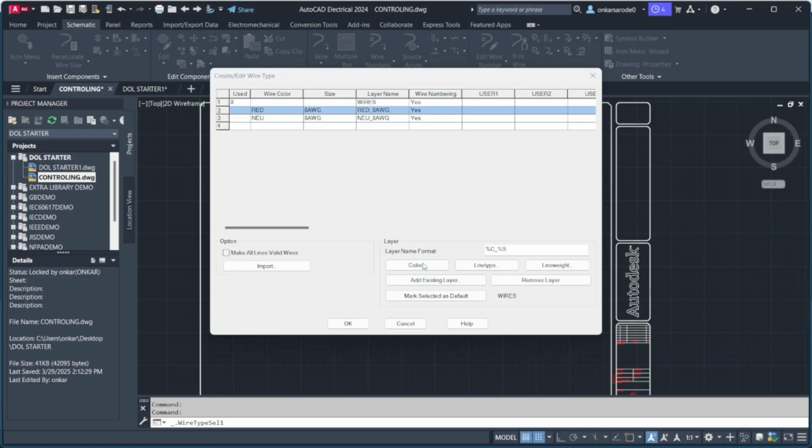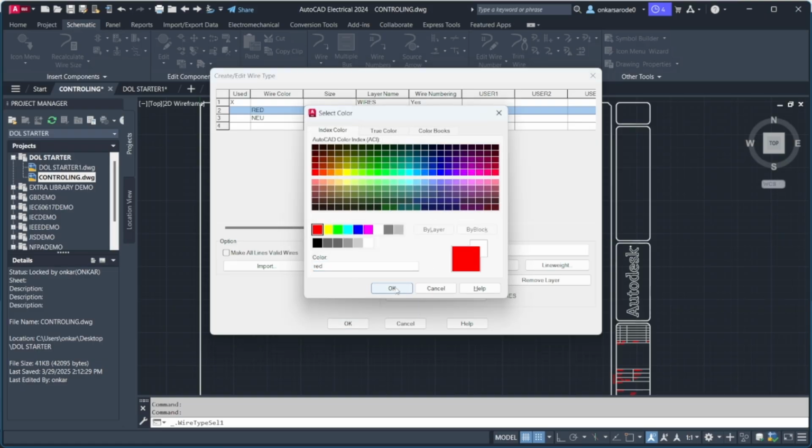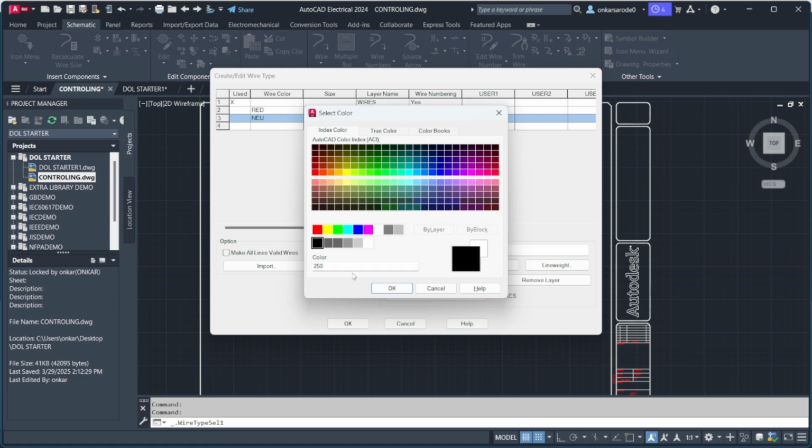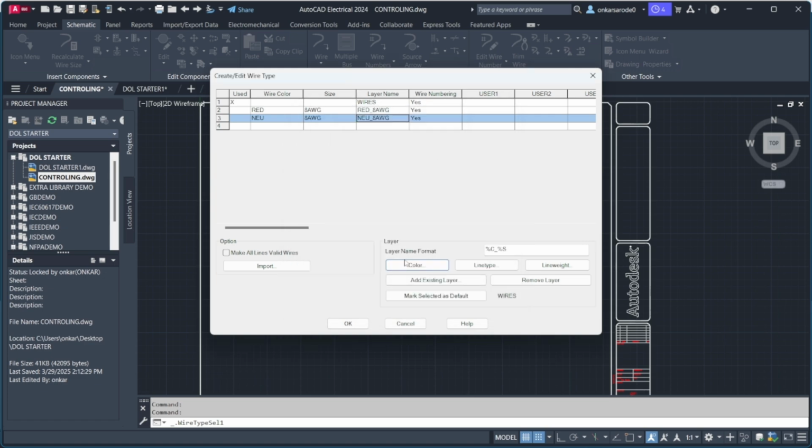Step 3. Adding components. Now, let's insert the essential control components: start push button normally open, NO; stop push button normally closed, NC; contactor coil; overload relay; holding contact.